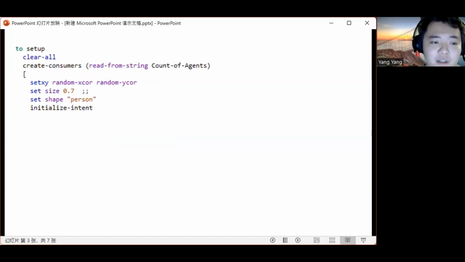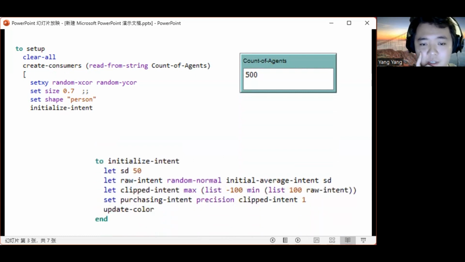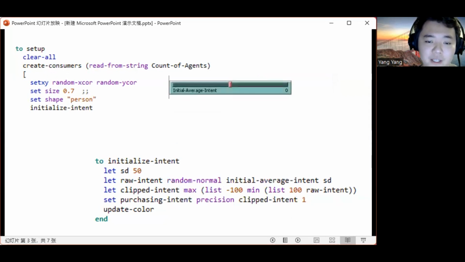In the setup procedure, we initialize the environment by cleaning any existing data and create consumers based on user input. Each consumer is randomly placed within the environment, and then we call the initialize intent procedure to initialize the purchasing intent for each consumer based on a normal distribution centered around the mean defined by user input through this slider, with a standard deviation of 50. The intent is then clipped to stay within the -100 to 100 range.